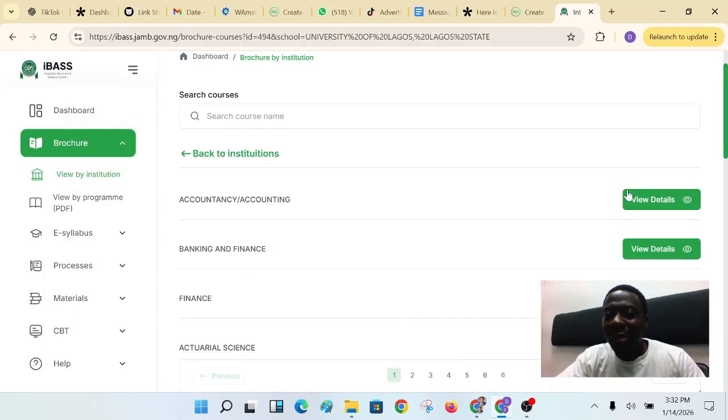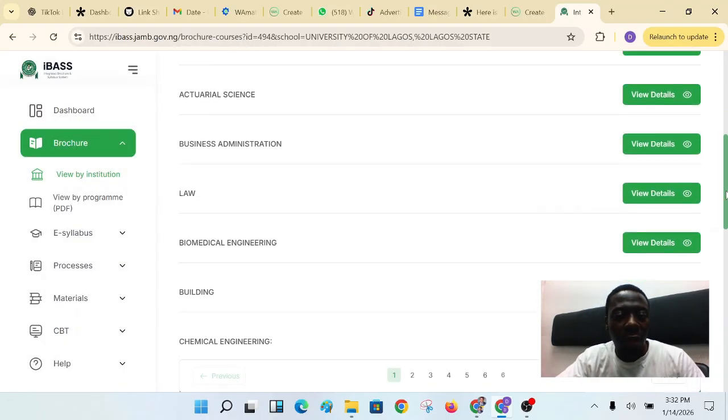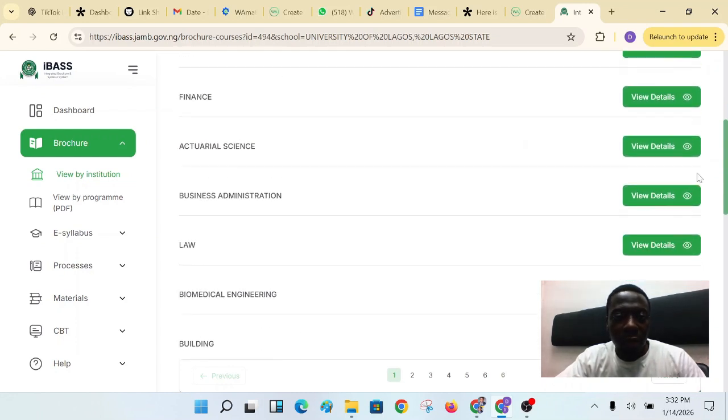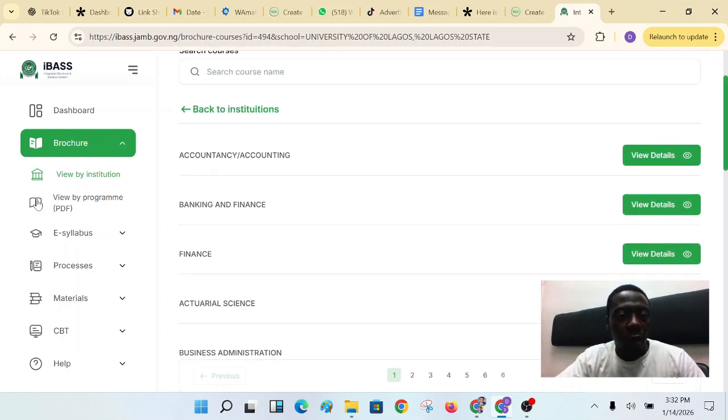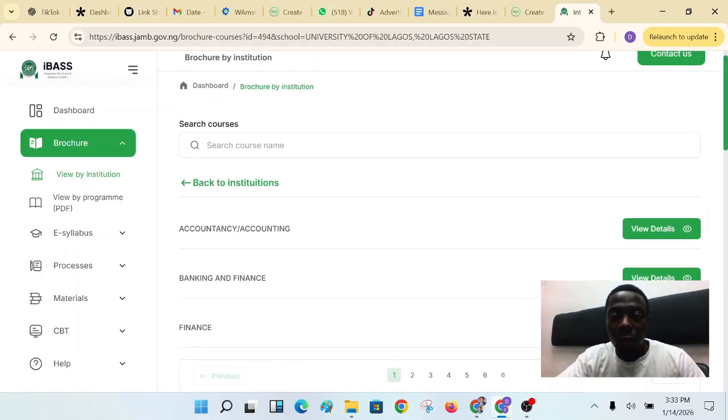So this is just the basic understanding you need as far as checking and using the JAMB Brochure is concerned. I hope you get value from this, and the next topic I'm going to be talking about is how to make the right decision on subject combination.